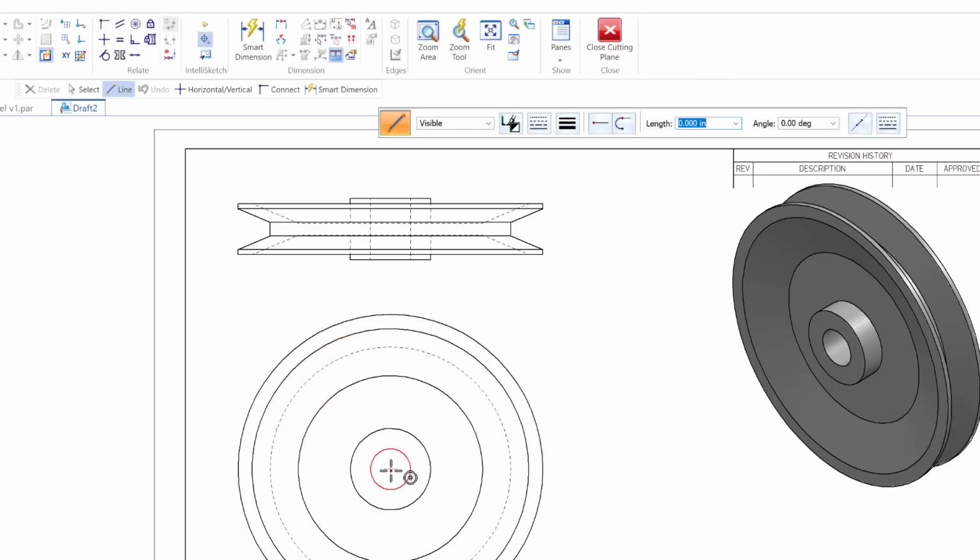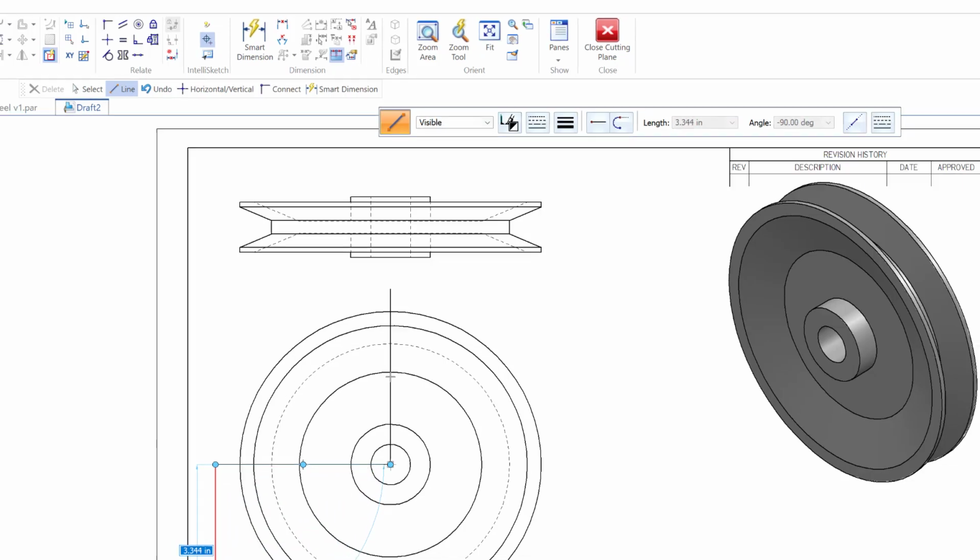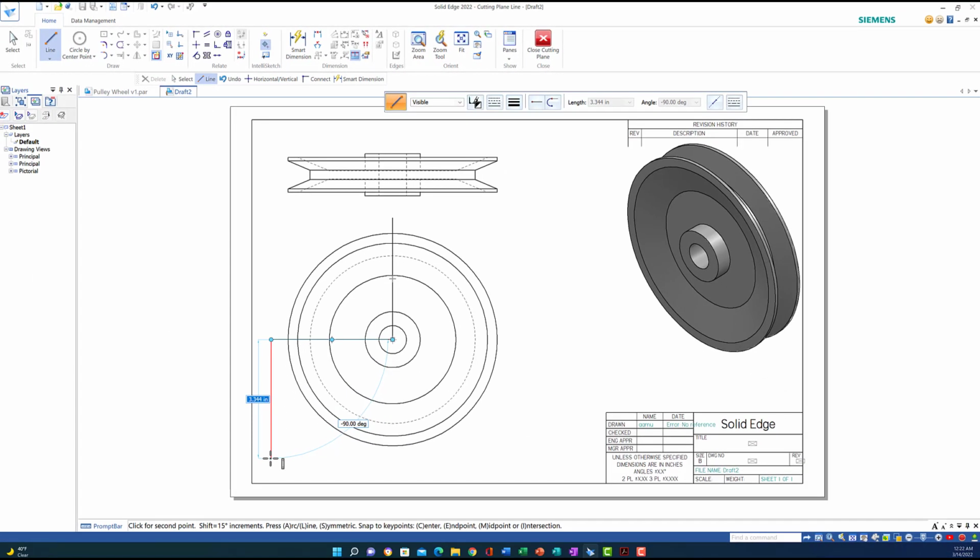Okay, so I'm going to go to the center and go vertical. That's good enough. Right click to get out. I'm going to connect to the other edge here. I'm going to go horizontal. That's good enough. And then I'm going to go down, passing the part. That's good enough. Okay, very good. And then I can say close cutting plane.